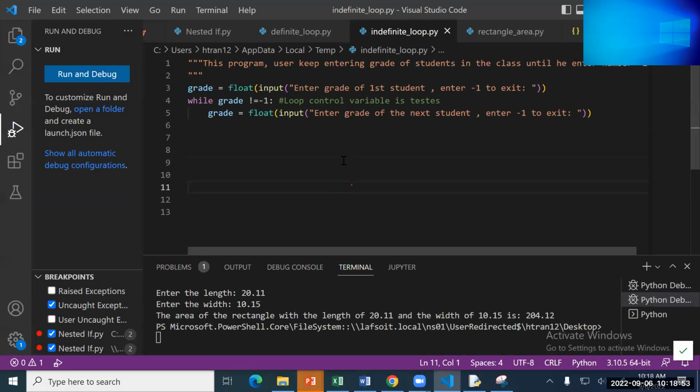Okay, so if you look at the program, this is the while loop here, right? You see the keyword while here, and in the while loop, you always have a condition to check, and you keep doing it until grade equals -1. Then you exit. If it's not equal to -1, you keep doing it here.